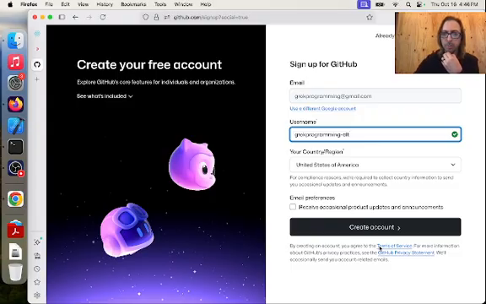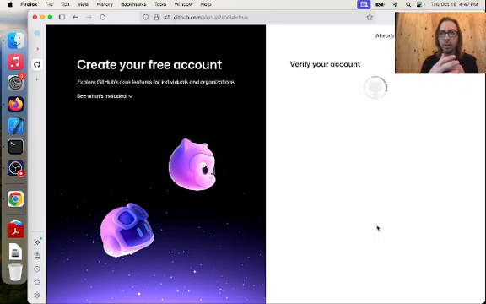Okay, hopefully it will let me just use Grok Programming as the username. I am indeed in the US of A. Email preferences, occasional products. Nah. Create account.